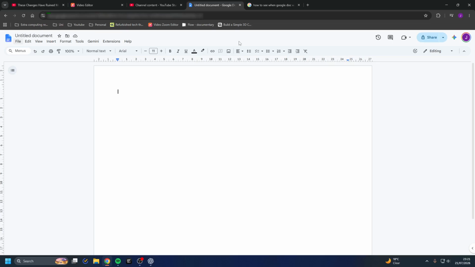Finding out the exact date a Google Doc was created is quite straightforward once you know where to look. This handy built-in details panel tracks important file metadata like ownership, modification history, and the original creation date.